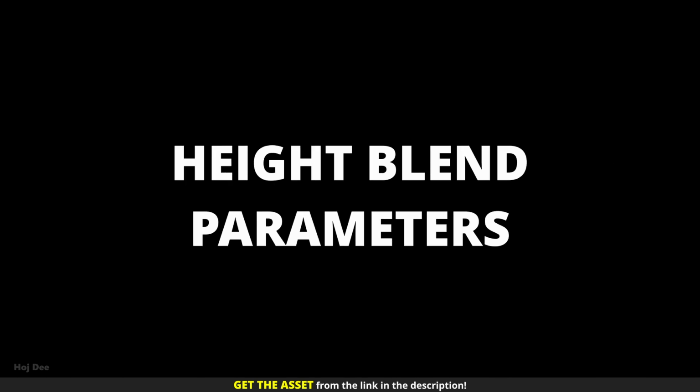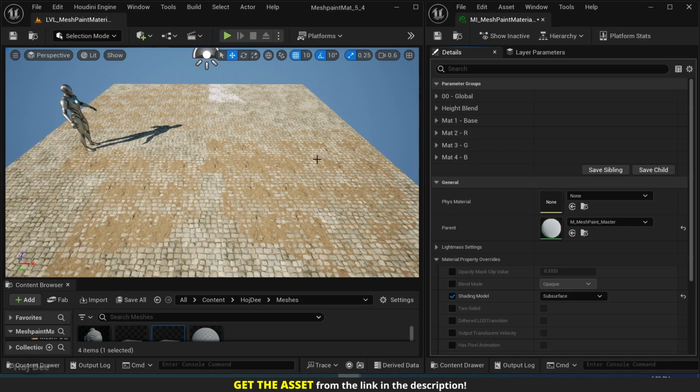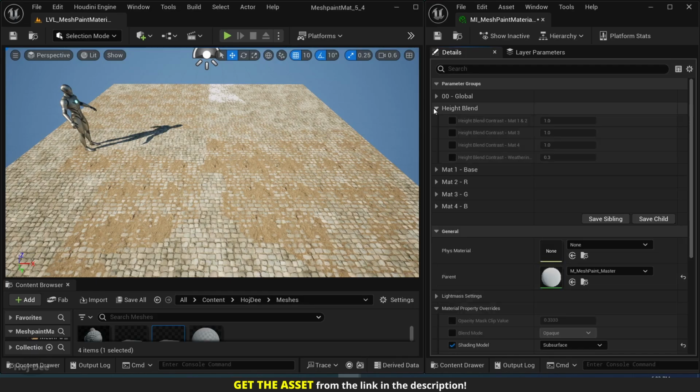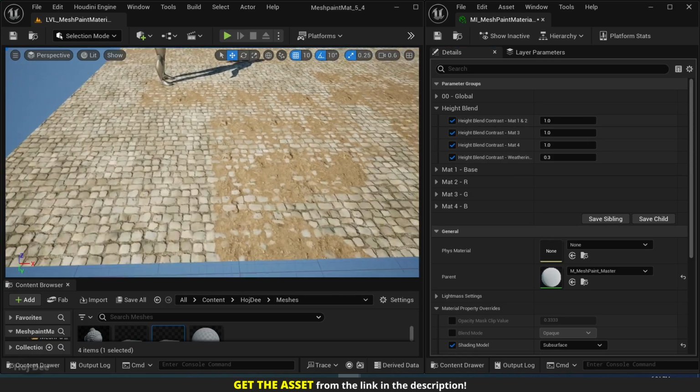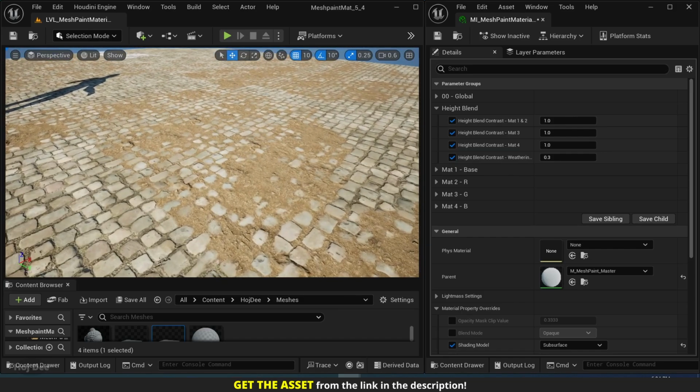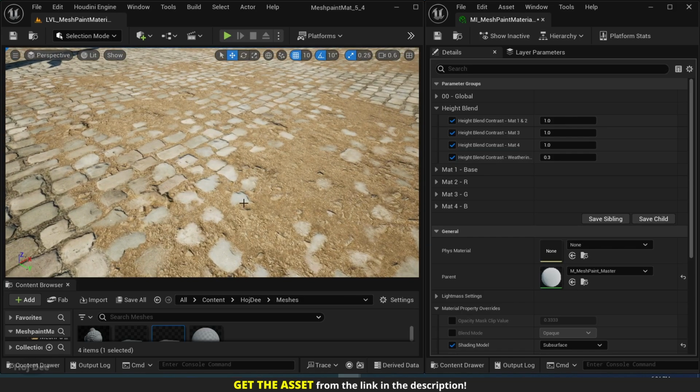The height blend parameters. The height blend group consists of parameters that control the height blend contrast between different materials. Let's enable all the parameters. The first one controls the height blend between material 1 and 2. Let's zoom in where the forest ground and the cobblestone are blending in together.